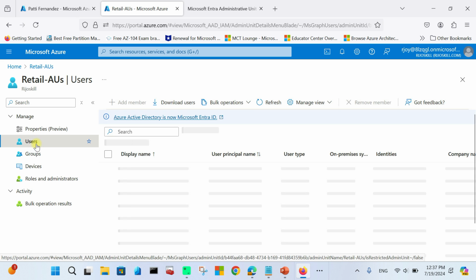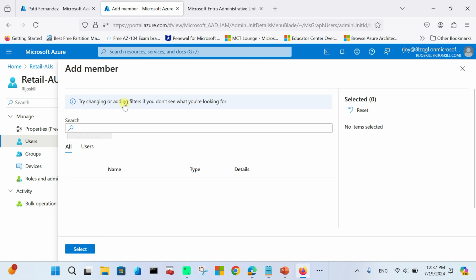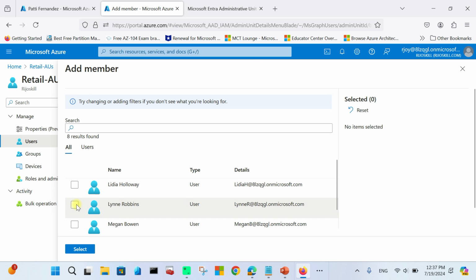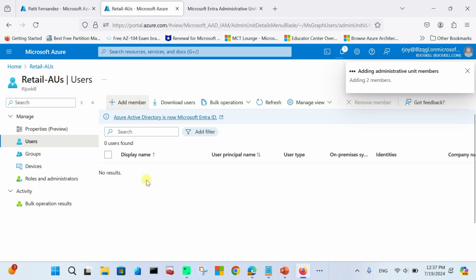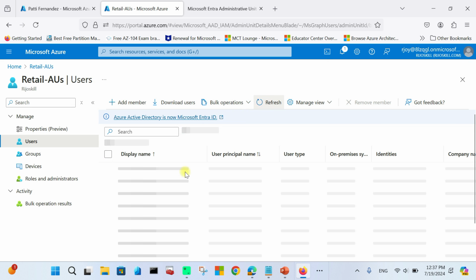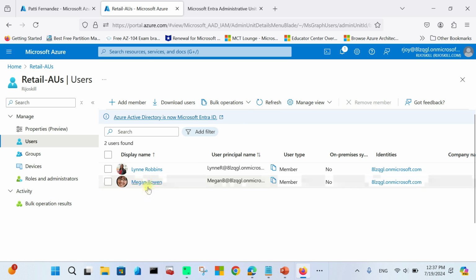So we will go to user. We will add the administrative unit to the user. Just click add member, then add the 2 users. So I will assign the 2 users in the administrative unit. After that, just refresh. Adding users in your administrative unit is completed.